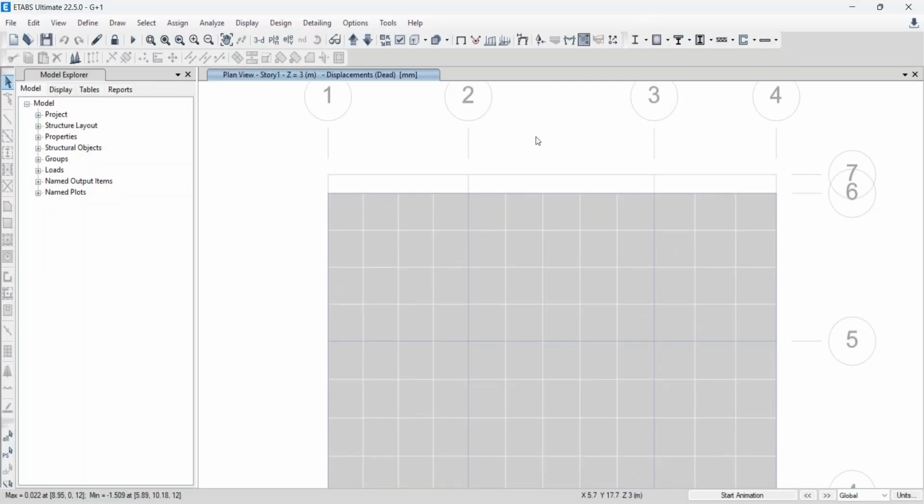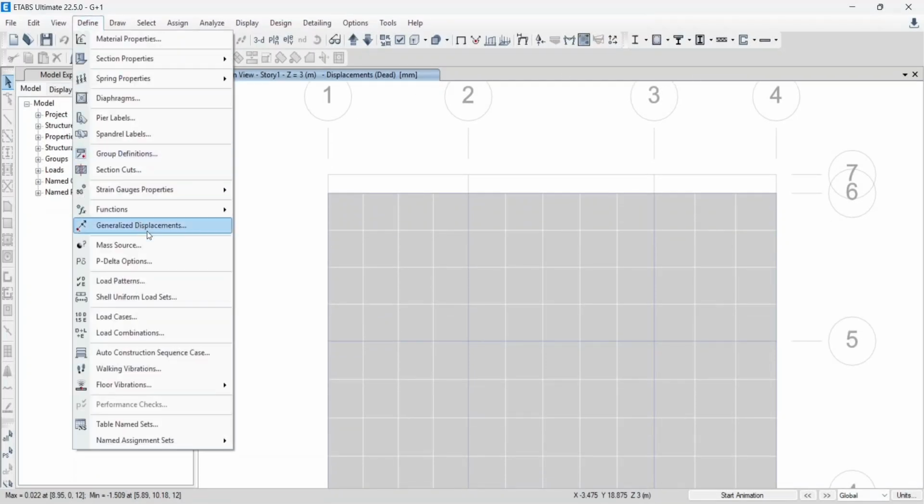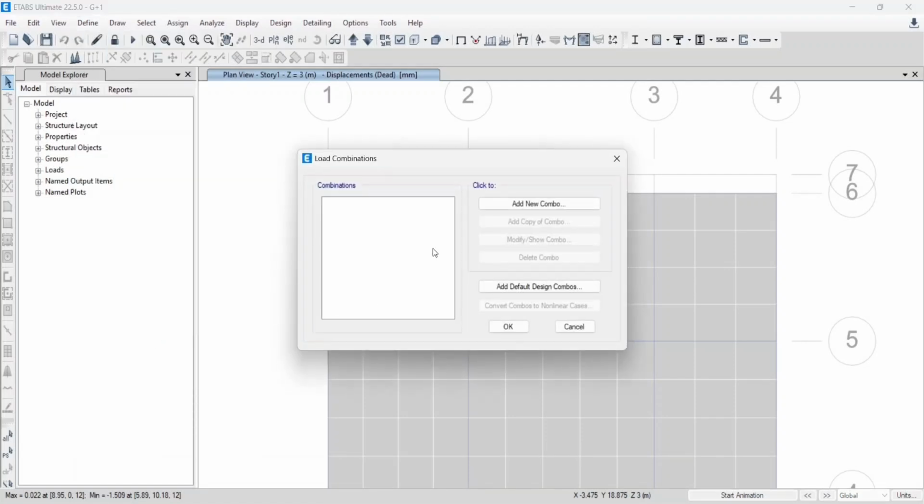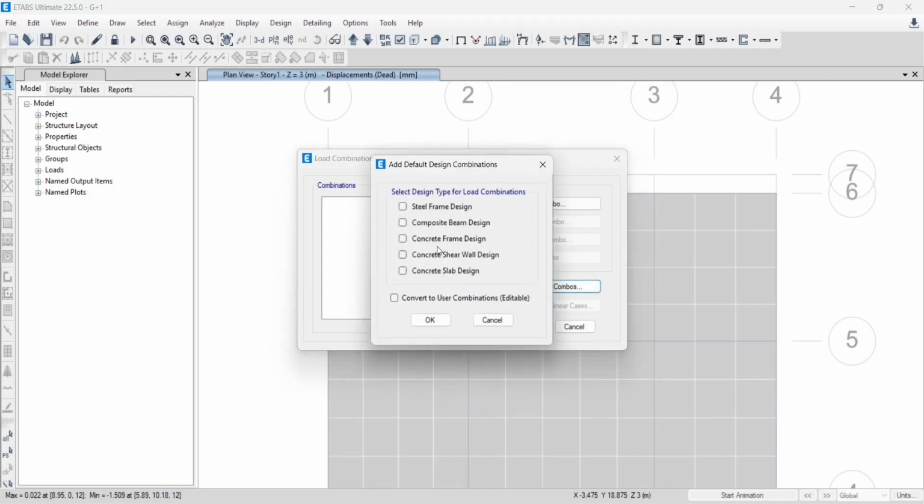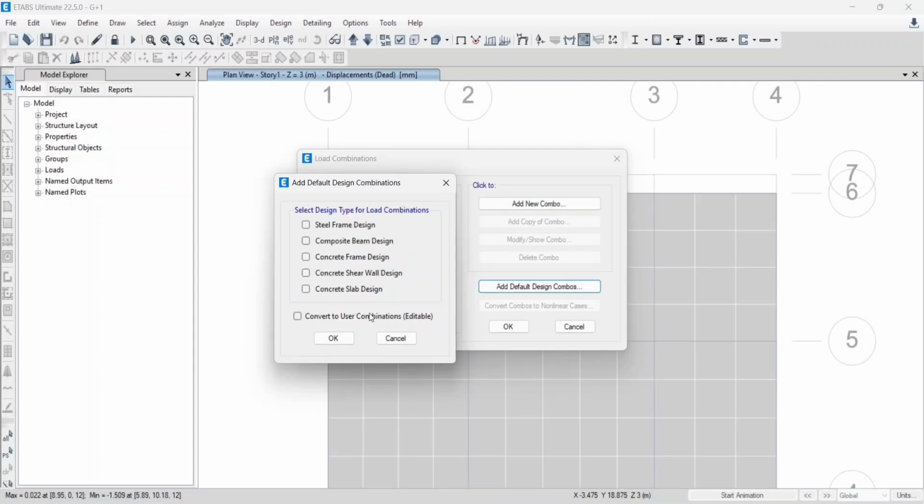After that, you will just have to select the combination. First, you will see what combinations we will take. As you can see, there is no combination. You will have to just add the default design combos. I will just add the default ones. You can add your combinations manually.